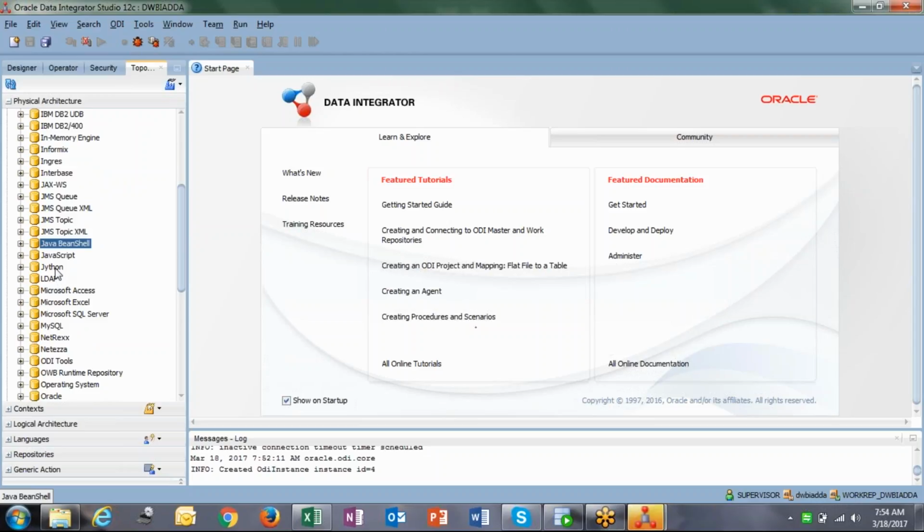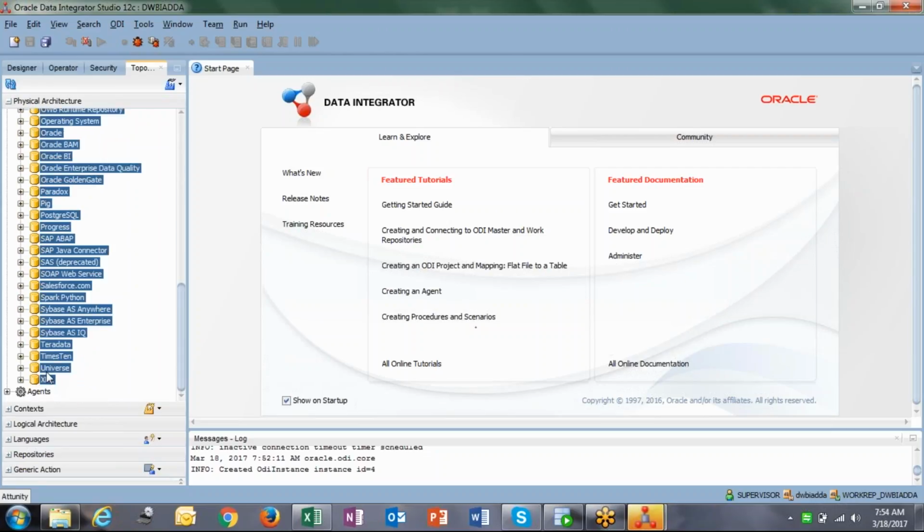We have Jython here, and MySQL, Microsoft SQL Server, Netezza, ODI tools, Oracle, and if you have a look at the data, our priority is file also. File simply means that we can import metadata from the file also. See, Oracle supports all these types of databases.